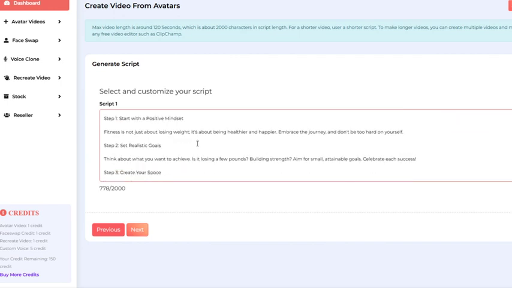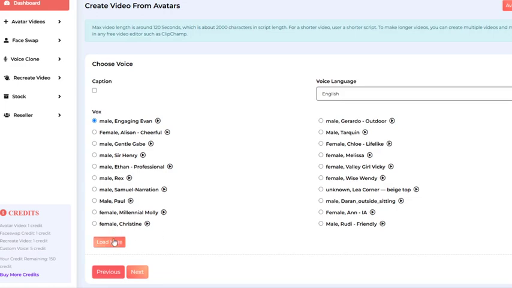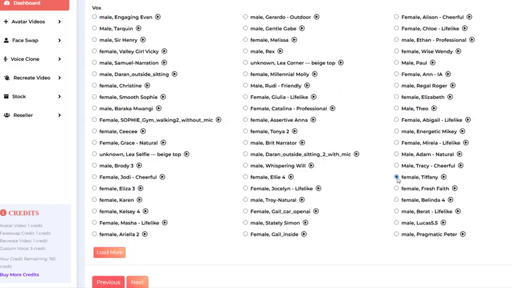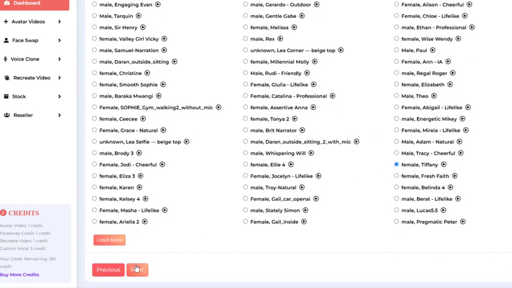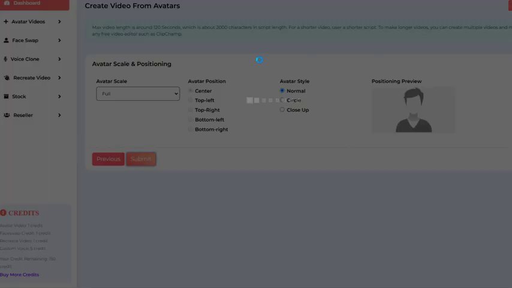This is very important. You have to use the exact same script. Click Next. And then you have to use the exact same voice. Those are the 2 keys to make this work. Exact same script, exact same voice. Click Next and Submit.